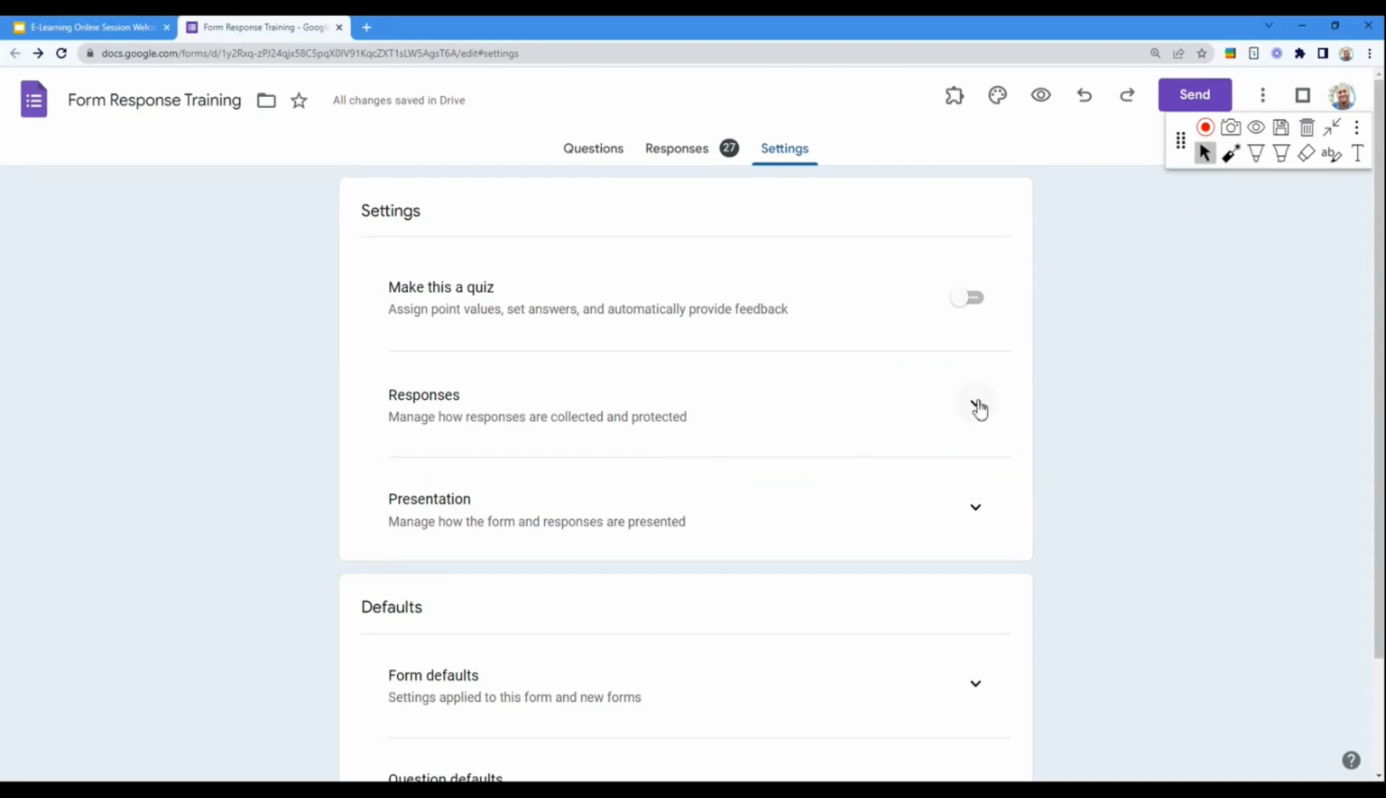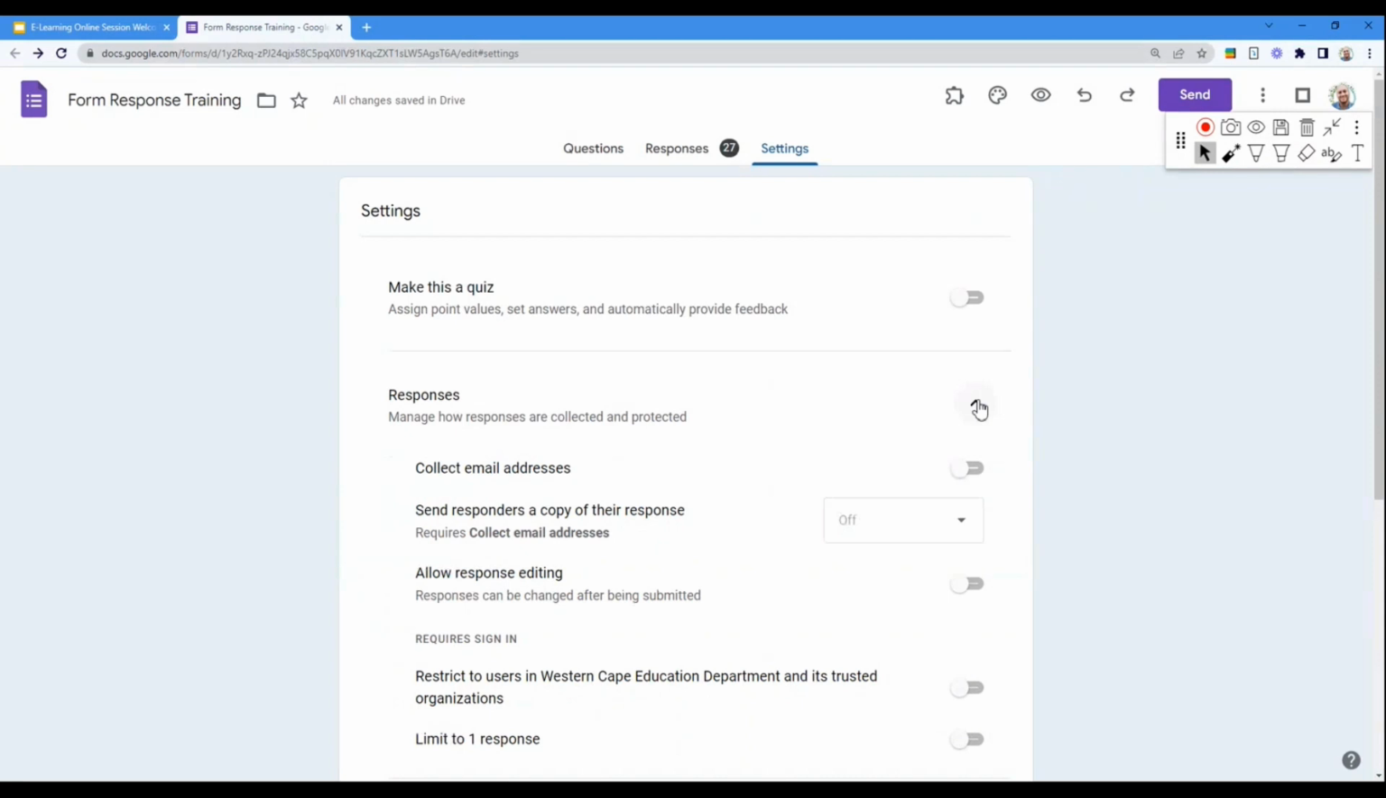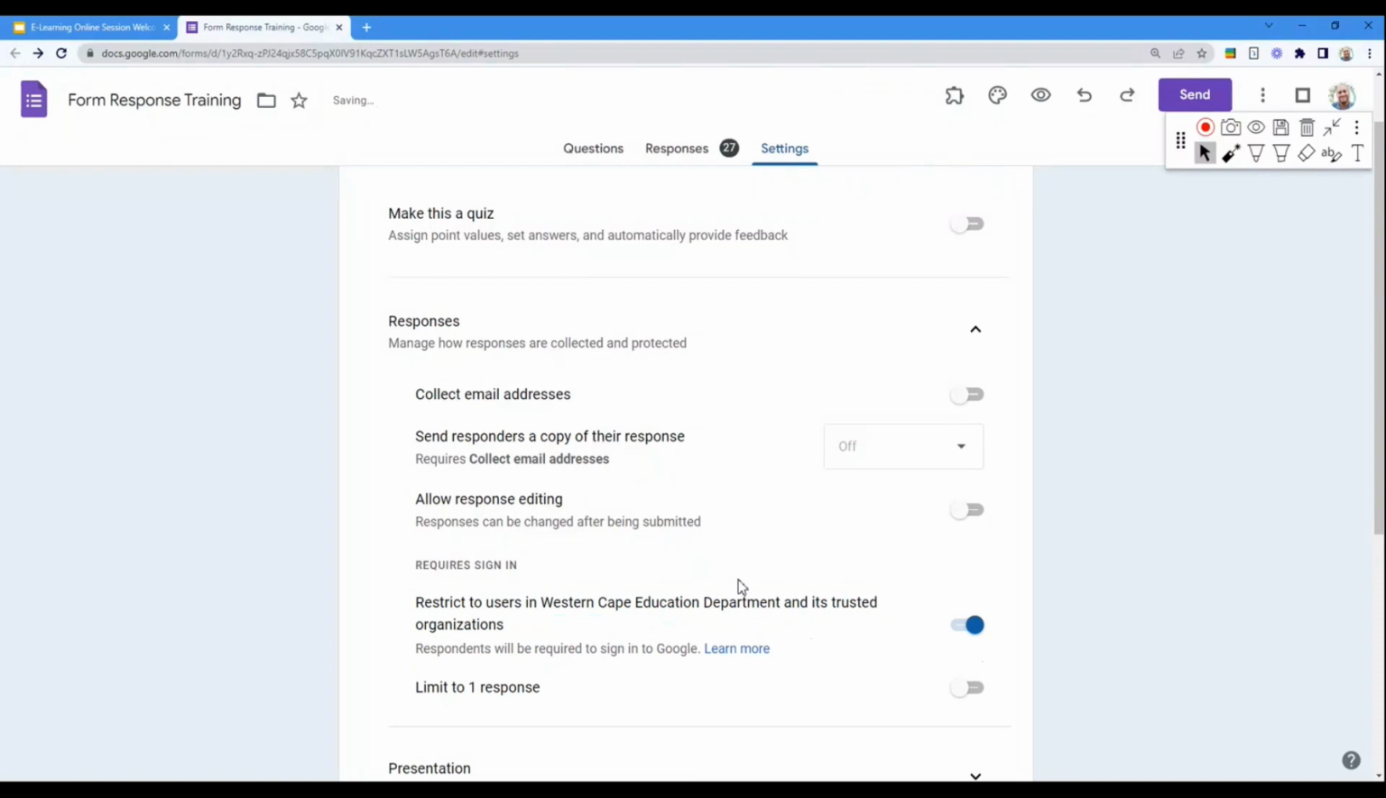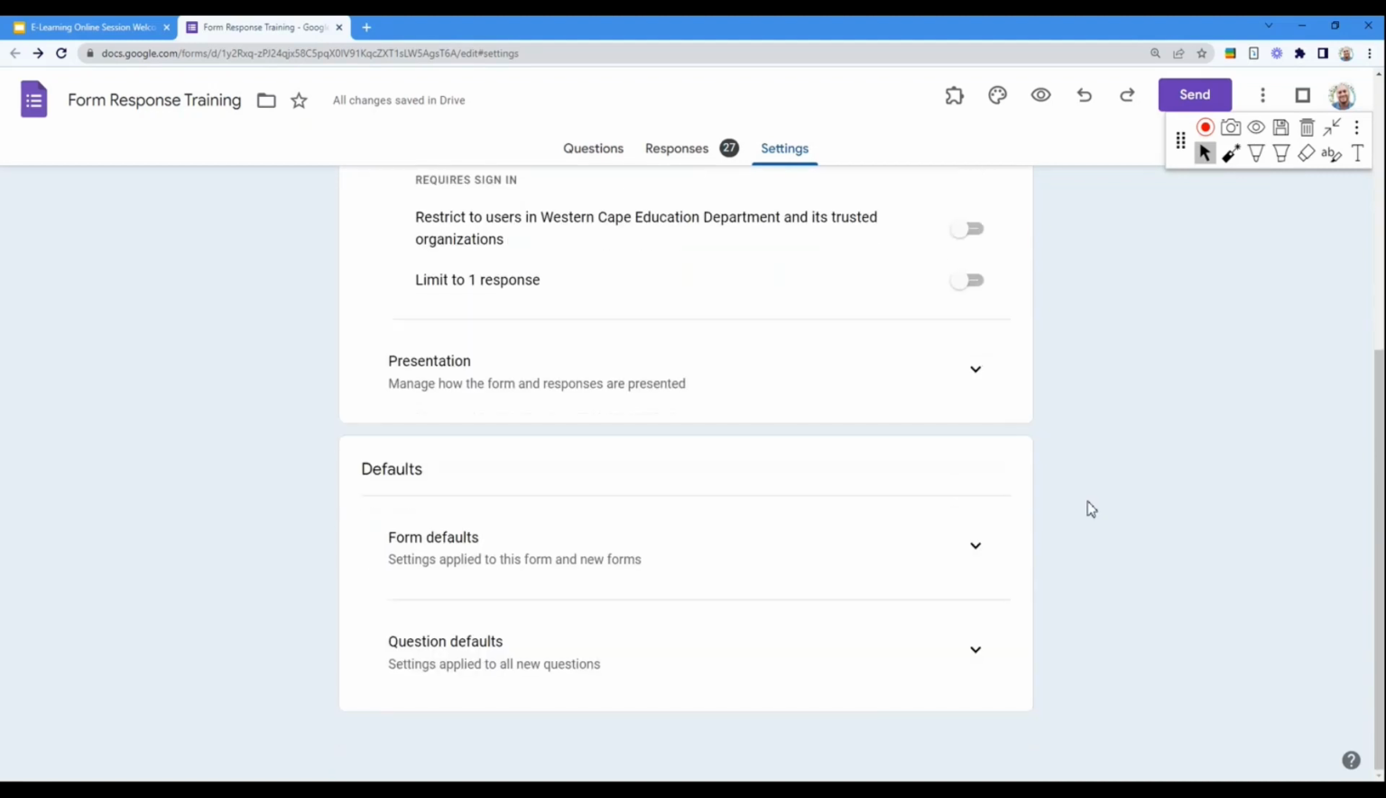But in our instance, because we are working on a Google Workspace, the default setting is this: restrict users to the Western Cape Education Department and its trusted organizations. This one is usually on by default in our organization. And if you're working on a Google Workspace, the same thing will apply. But if I'm going to send this to people outside of my organization, we can't have that one on. And then also remember, the minute that you say collect email addresses, it requires a person to have an email address and to log in. If you don't set this as on, anyone can complete the form, and they don't need to be able to log in.